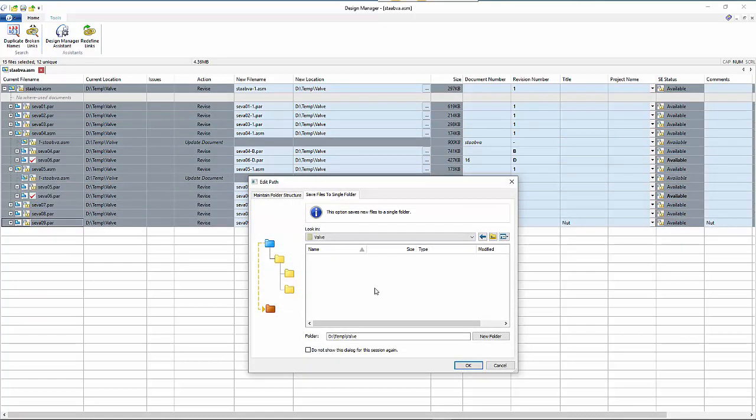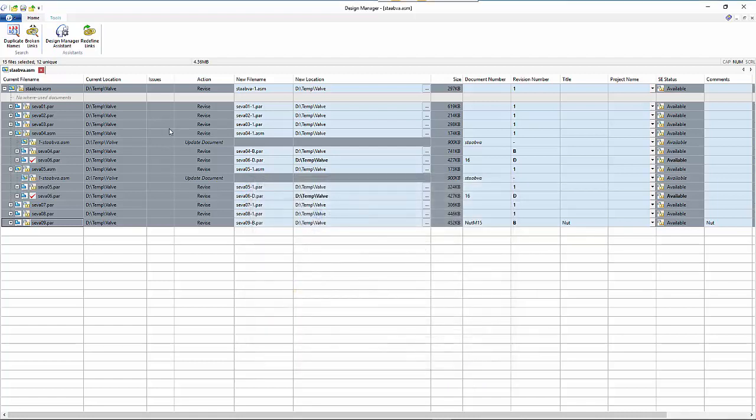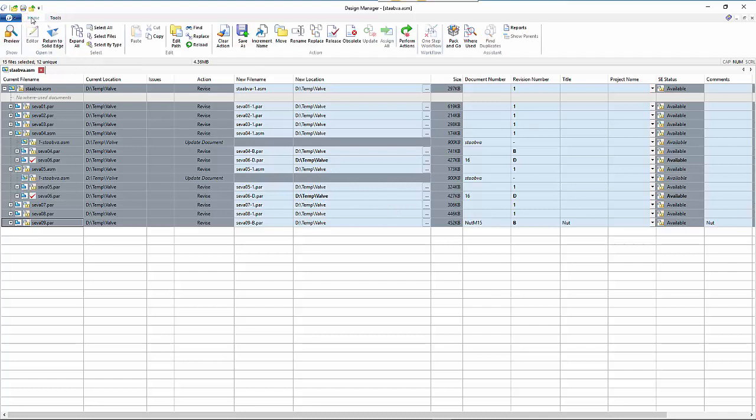So it also gives me the option of putting them into a new location as well. So I'm just going to leave them in the same location. So it's gone through, added in the revision numbers as needed, and it's then allowing me to create all of that at once. So when you've got it all set, you just go and perform actions, and it creates all of those new revisions for you.